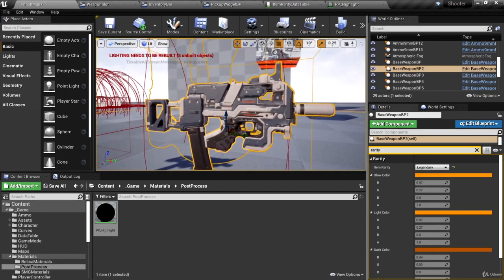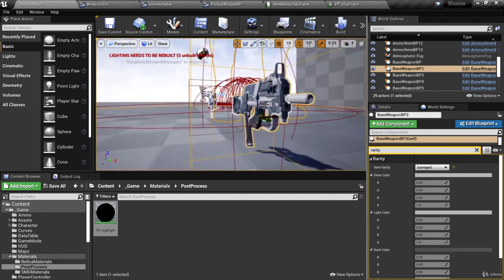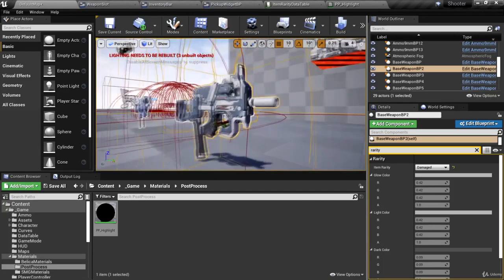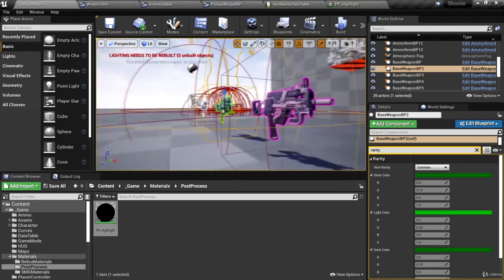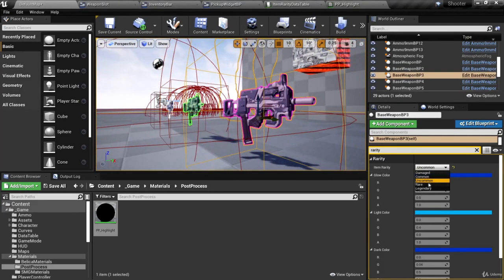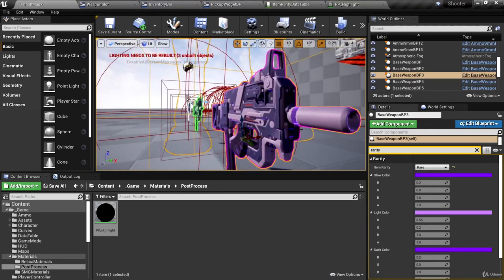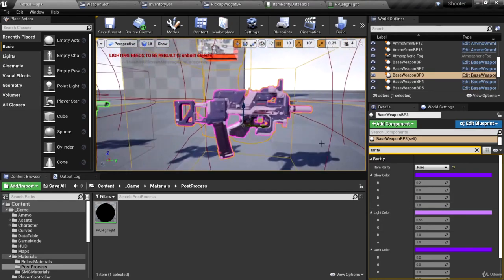And you'll even see that not only the color tint, but the outline is also changing because it's referencing that stencil value. So now not only do we change that glow color from our glow material, we're also changing the custom depth stencil value in our post-process highlight material as well. So already we're starting to see the power of using data tables to drive our variables. So this is already making our lives a lot easier as developers.